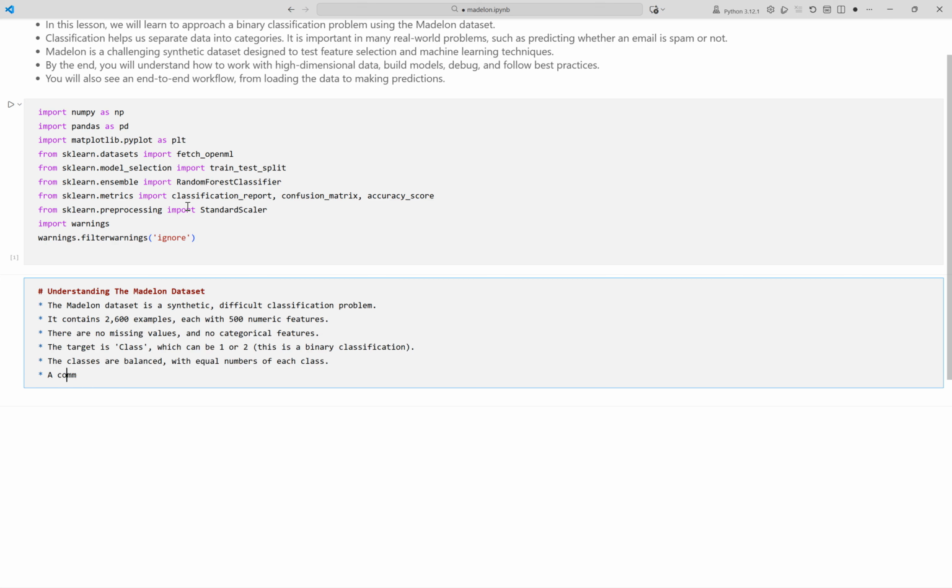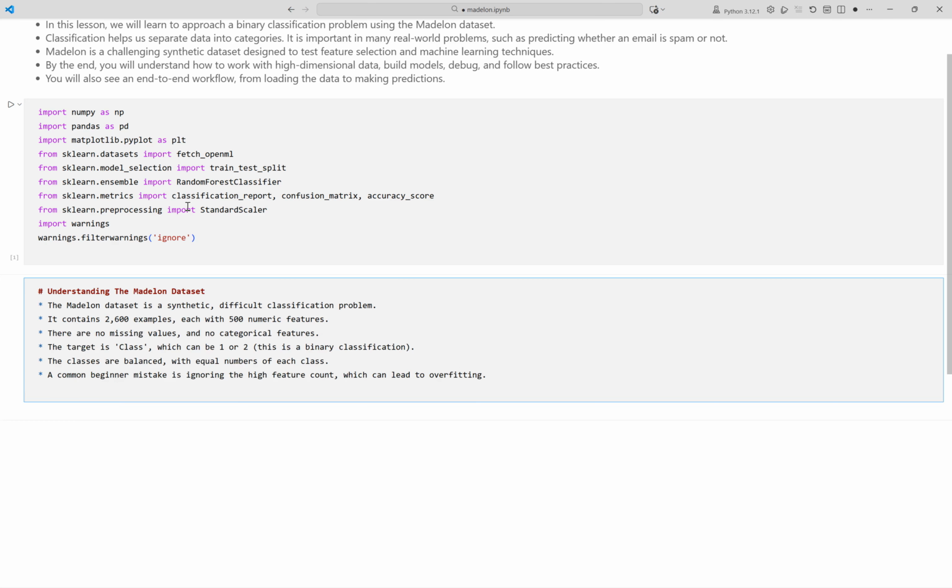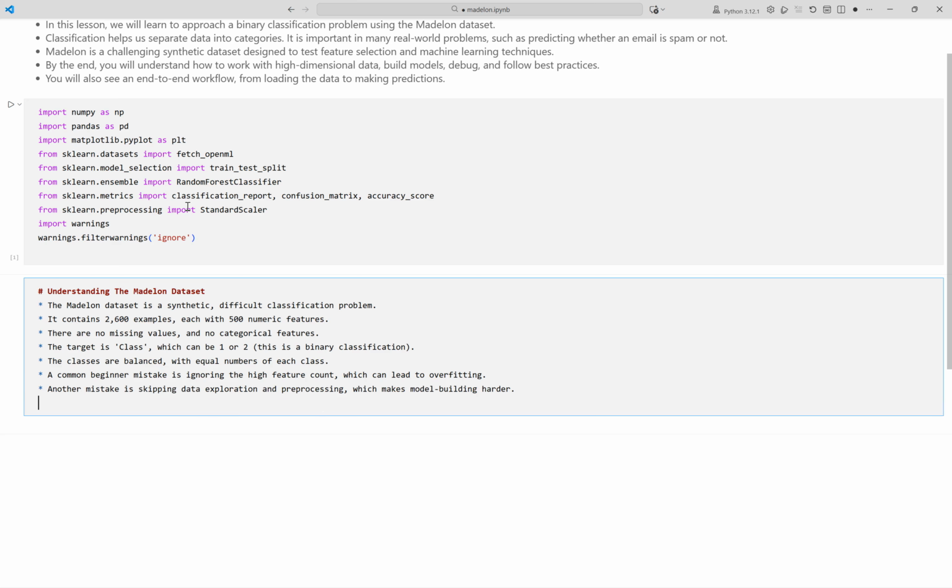A common beginner mistake is ignoring the high feature count, which can lead to overfitting. Another mistake is skipping data exploration and preprocessing, which makes model building harder. Running the cell now.